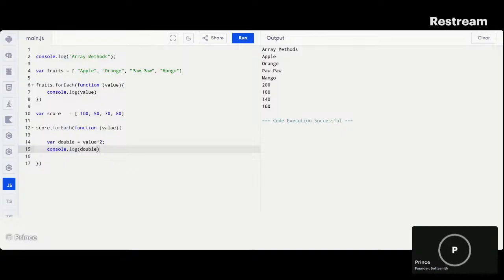Let's try another one. The next method that I want us to try out is includes. This is what it does: includes will help us check if an item exists in an array. So we want to know if a particular item exists in an array. This is also a way of doing a search in an array.